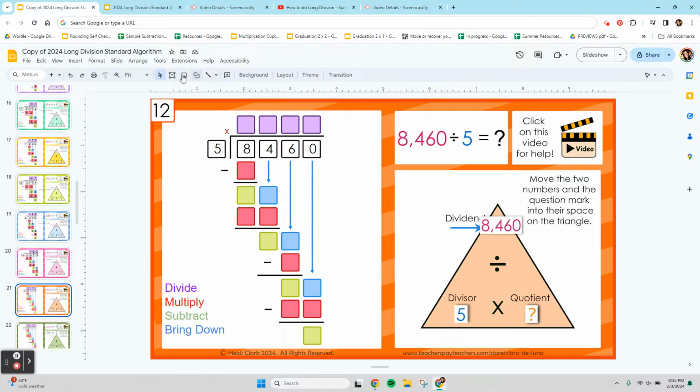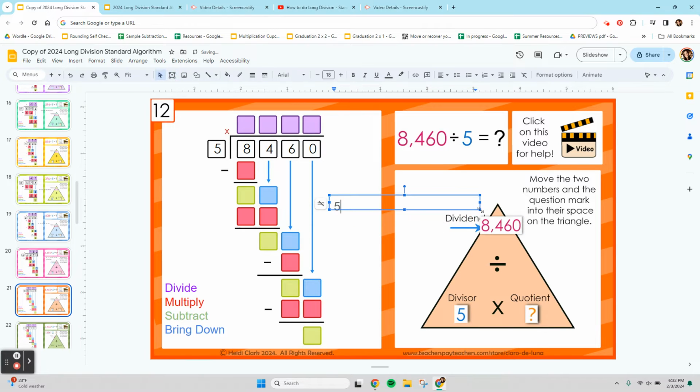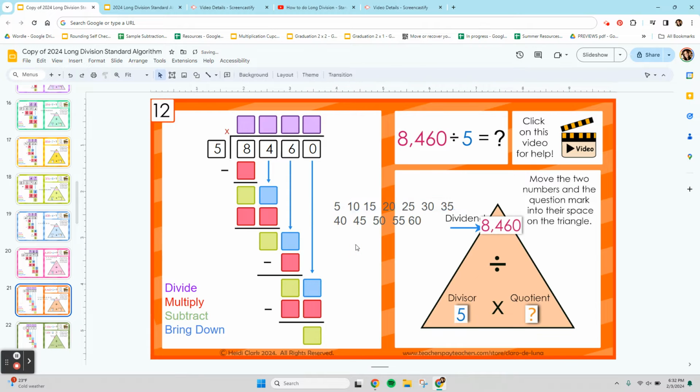All right, and it can help you to skip count those 5s because then you have those multiples of 5 ready. So when we're dividing, we're saying how many 5s will fit into this. That's really what we're asking. So it can be good to kind of have those multiples of 5 written down.